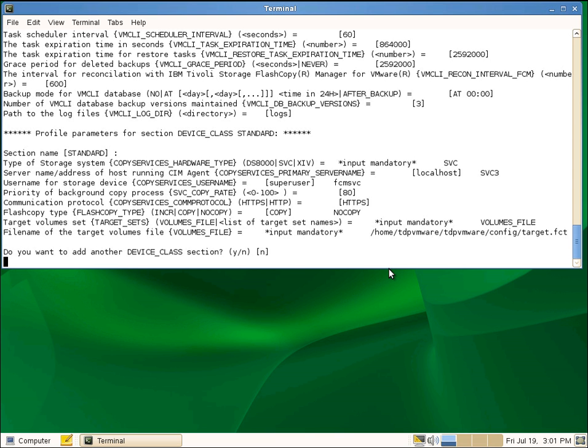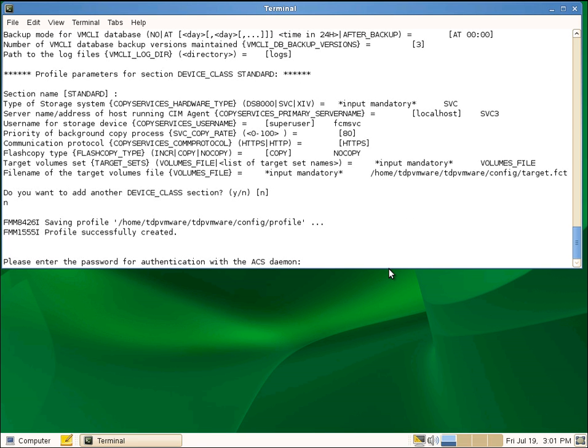Okay, and that was it for the SAN volume controller configuration. We will be prompted to supply the passwords at the end of the configuration wizard. And we do not want to add another device class here, so I simply go with no. And the profile has been created. So now we have a profile, which is actually a file called profile, in home TDP VMware config.